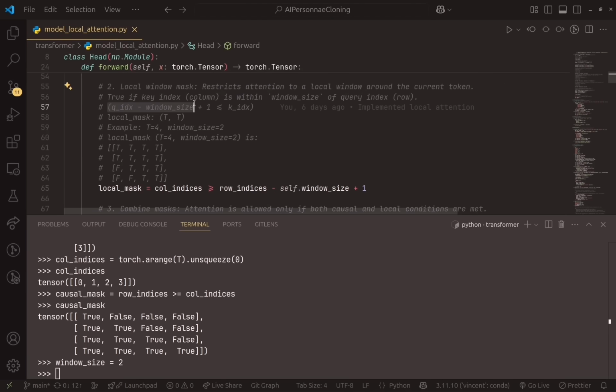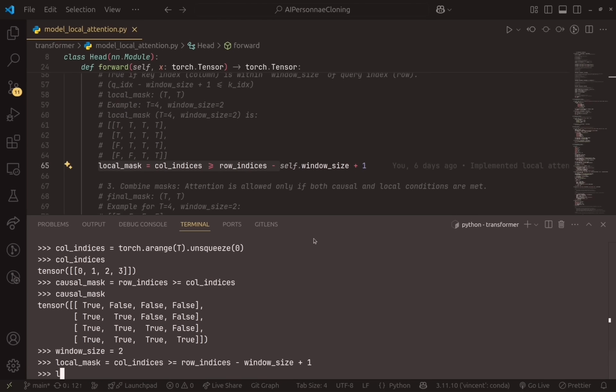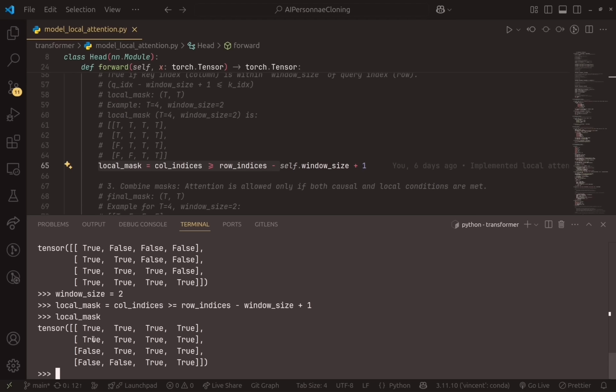And this is the formula that we need to apply. So let's just take it here. Make sure to not take self. And here I need to add 1. Now let's look at the local mask. And as you can see, everything is set to true in the upper triangle, but the lower triangle is set to false. So this is the inverse of what we had before.